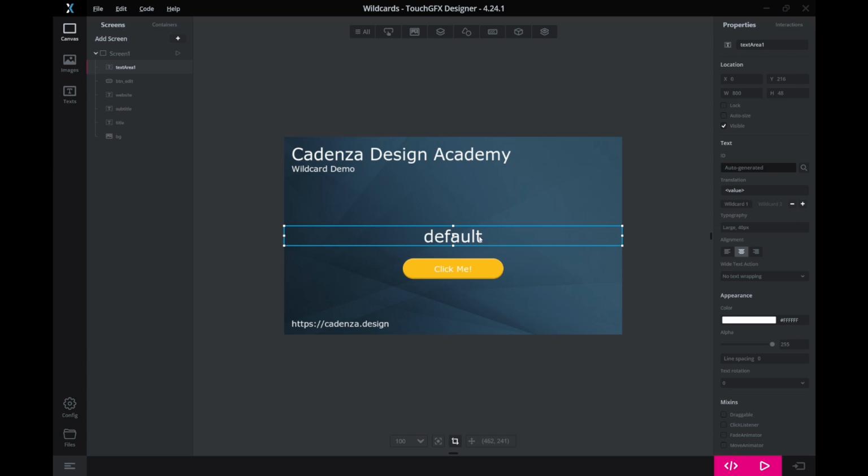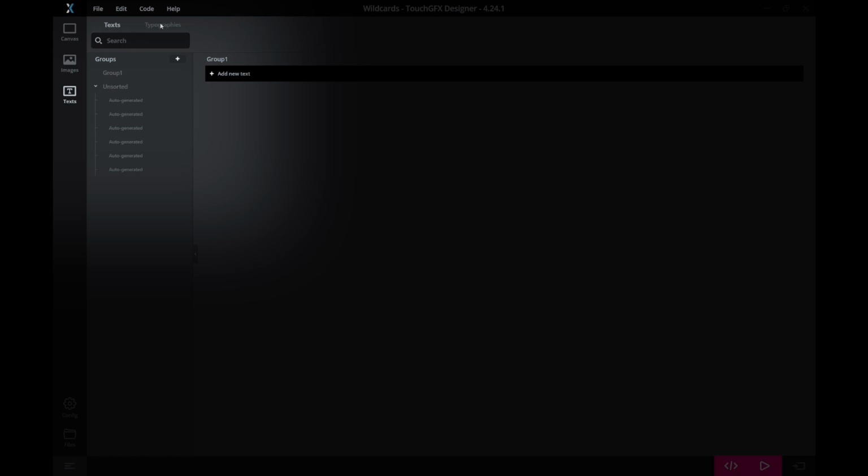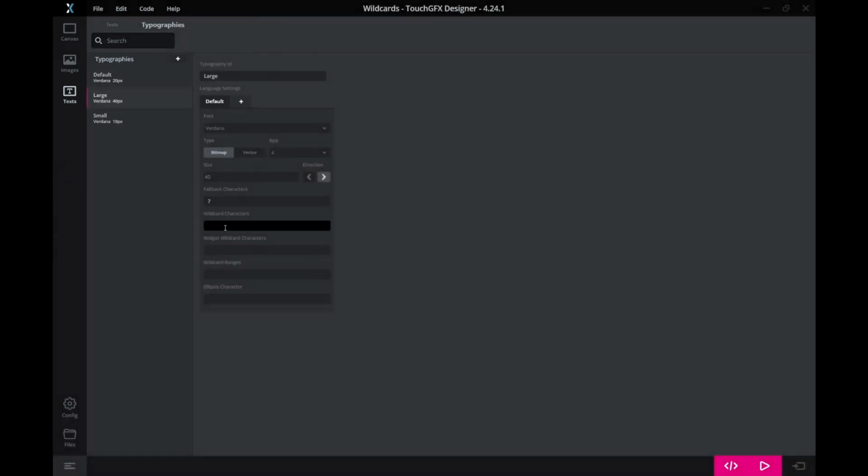We'll need to tell TouchGFX ahead of time what other characters we might need. To do this, navigate to the Text's Typographies tab. Here, you'll see the question mark in the fallback character box. This will replace any character that isn't predefined, and can be changed to any character you'd like if you don't want the question marks.